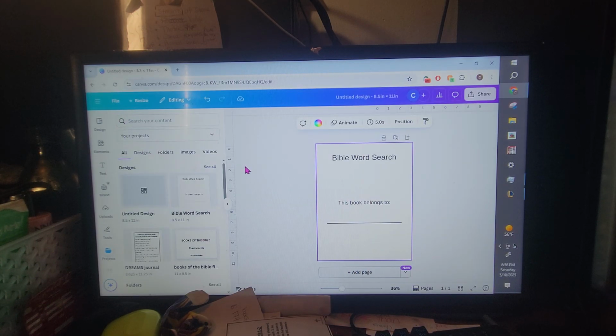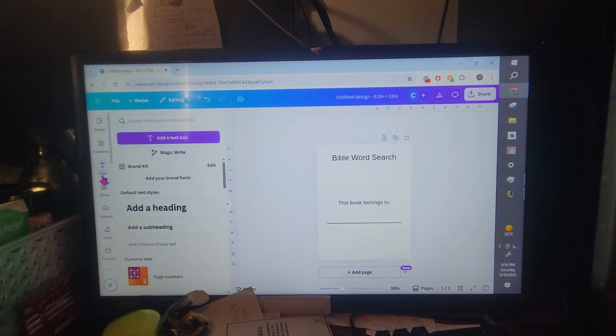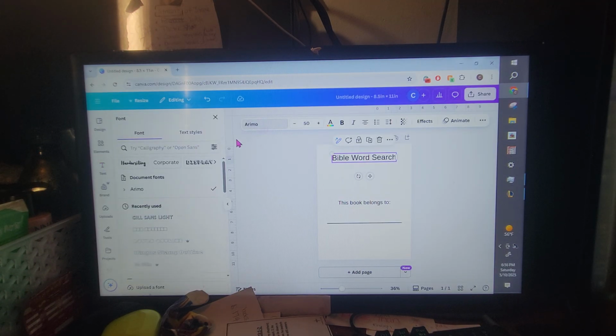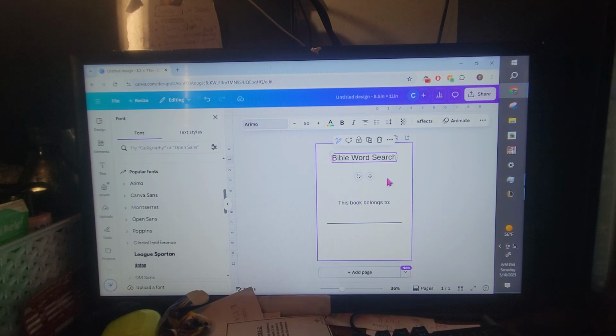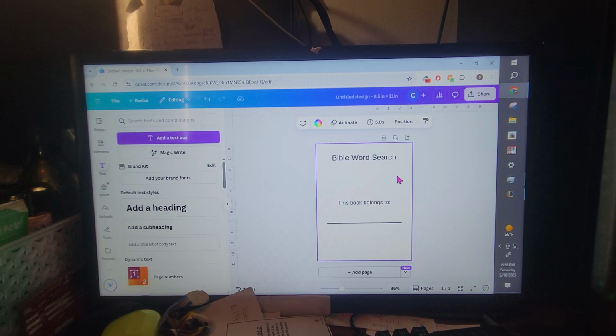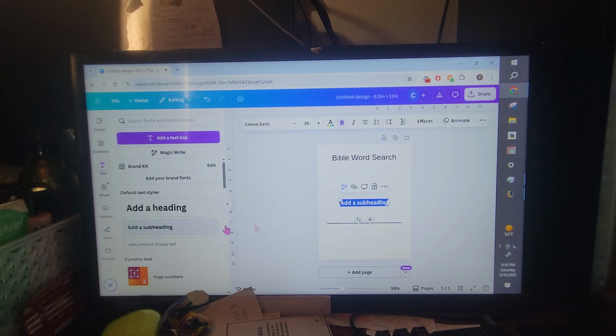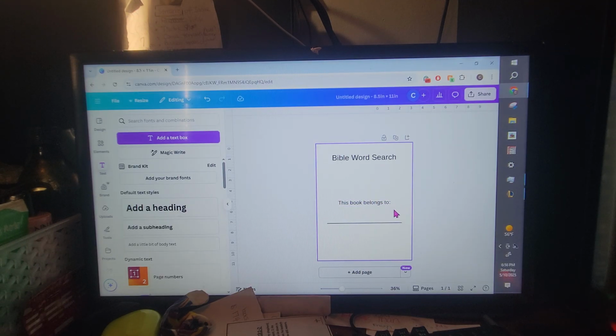All you had to do in order to create this was to go to text. You're going to push add a header and then write in your title. And then when you do that, you can change the font from this list to any font you like. You can add whatever size you want, add bold if you want, even underline it. When you push these three dots, it goes to the underline option. Alright, then to get the smaller version of this, you go to add a subheading. You click that, and then you can type in "this book belongs to" and add the two dots.